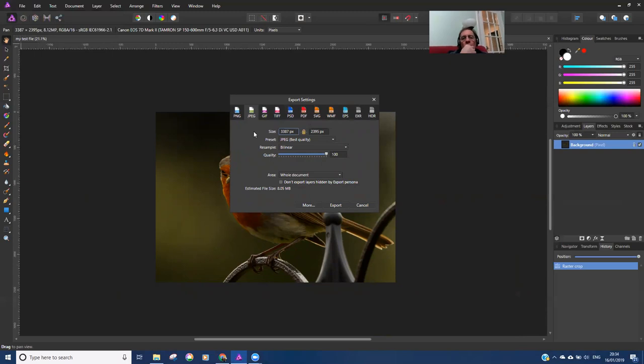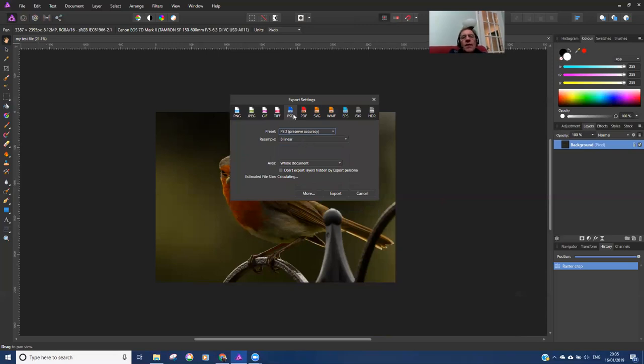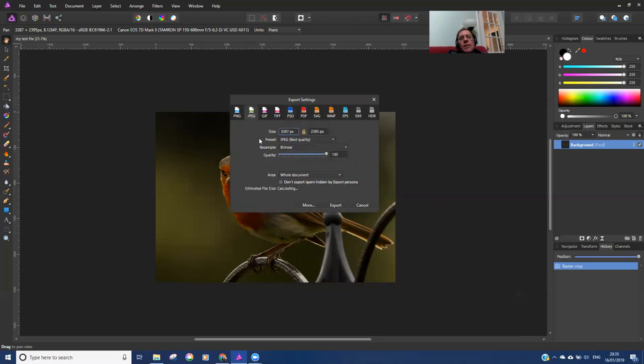websites. I won't bother going through all of the ones. So you can save it as a PSD file. Okay, so we'll just do JPEG. You've got the size of the image. You've also got the quality. So if you were printing this, generally, you would probably just keep the quality at 100%.